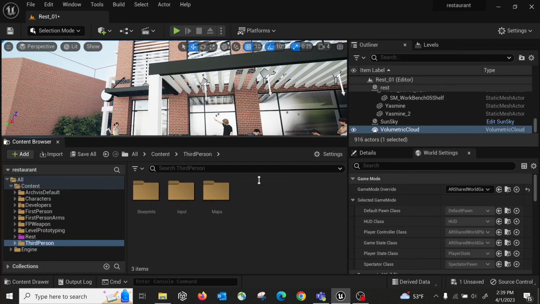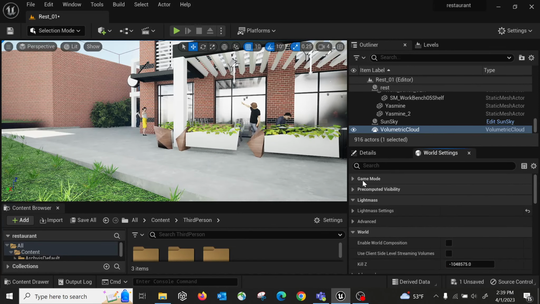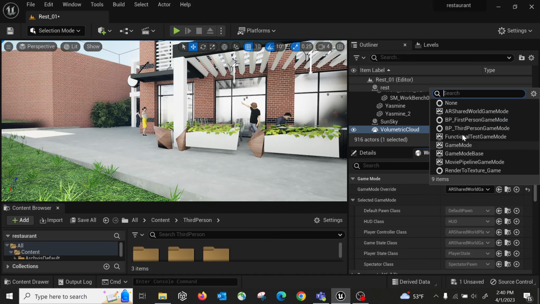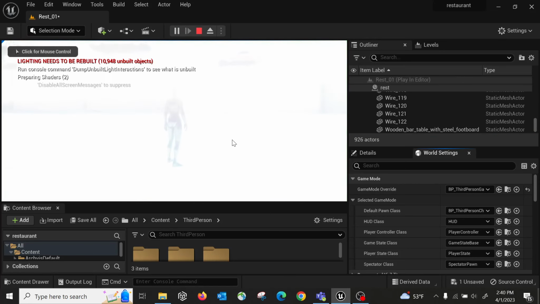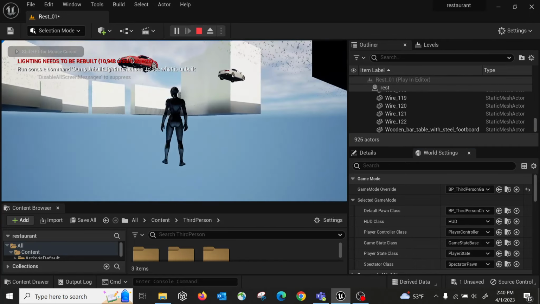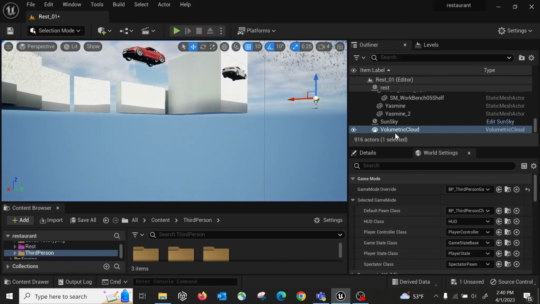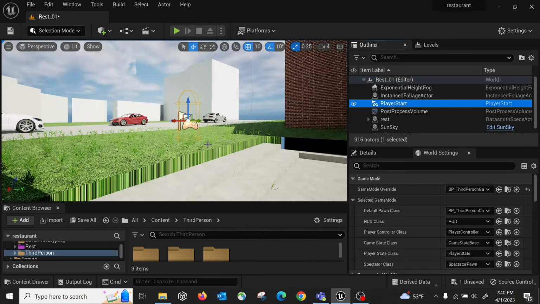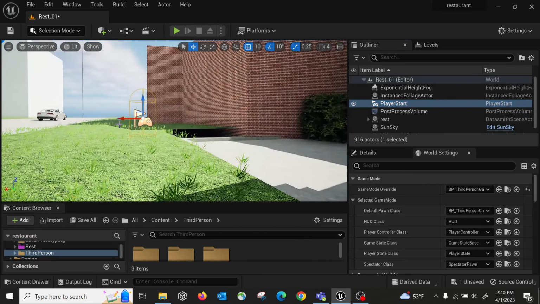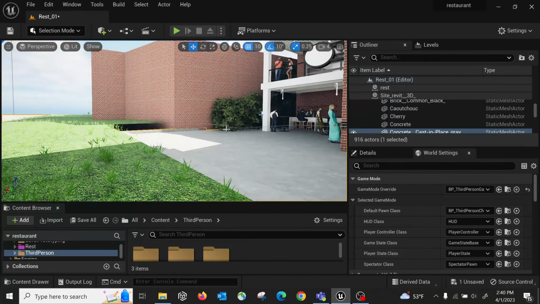Okay, so now if I switch the game mode to third person BP and play, I should have a robot showing up, but I don't think the location is right. Yeah, I'm kind of underneath. Okay, so make sure we check the starter location. Oh, I know what happened, because there's no collision for the ground, so the robot is kind of falling down.